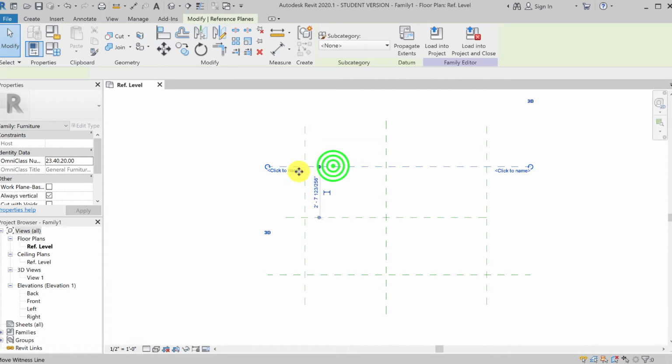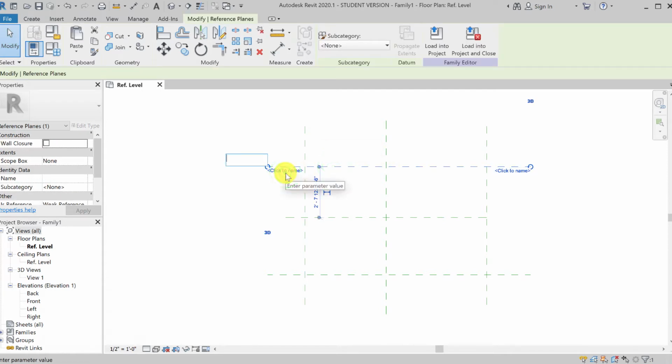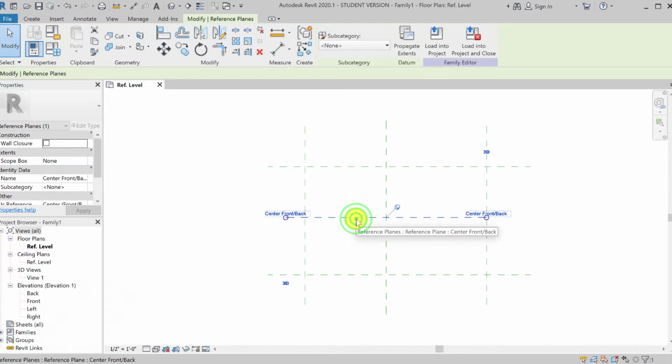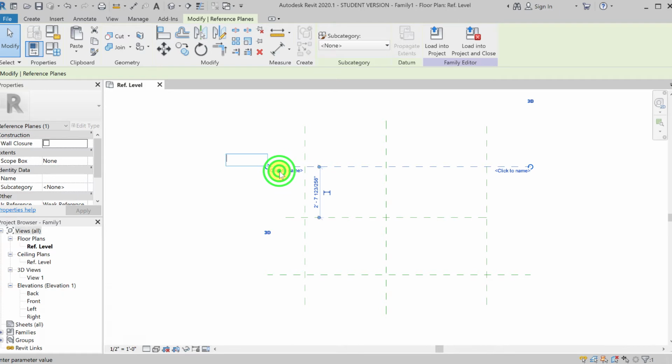And don't forget to name all of your reference planes. So since this is center front back, I am going to call this one back, and I'm going to call this one front. Whatever makes sense to you.